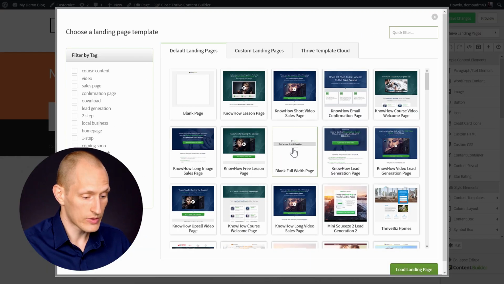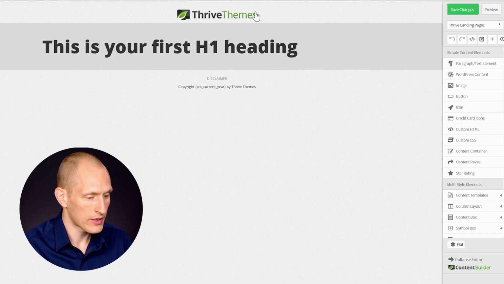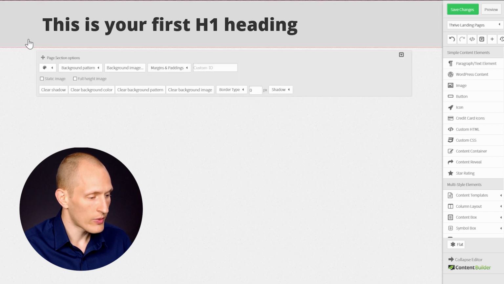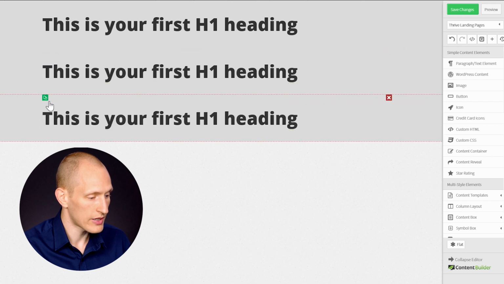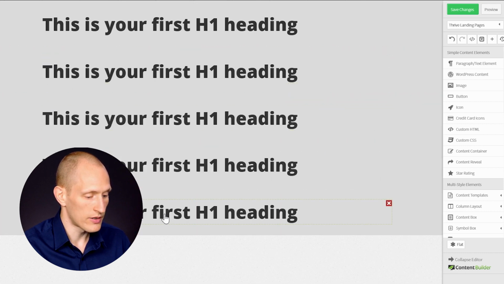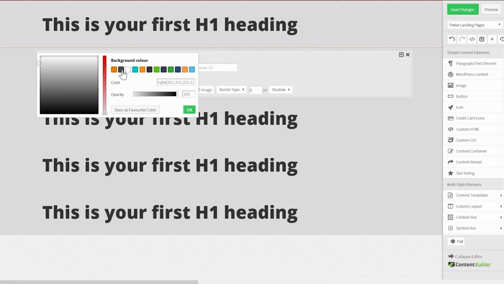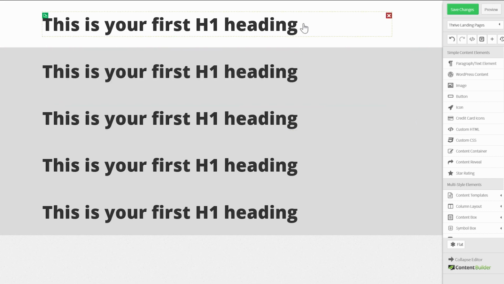From the templates, I will select the blank full width page, so we'll build this completely from scratch. I'll get rid of this logo and this bit, and we'll just use this main section here. Right away, I'll duplicate this section, because we need a header, title, blue section, white section, and footer section. So I'm building the overall structure of the page first, by just duplicating the existing full width section.